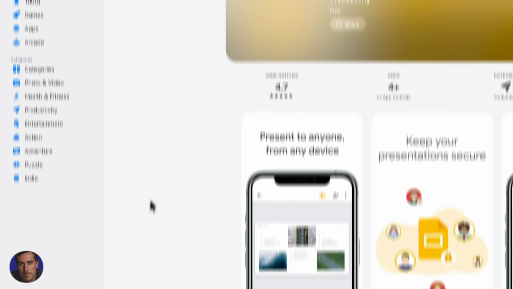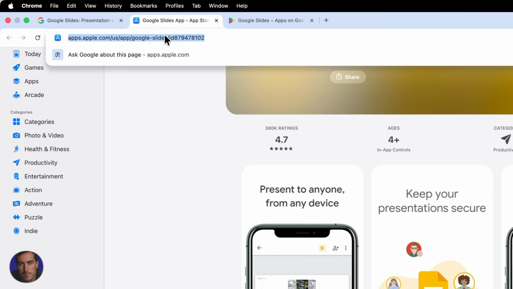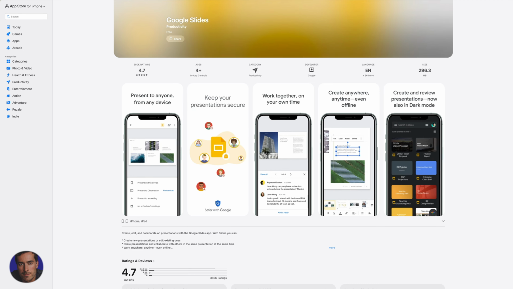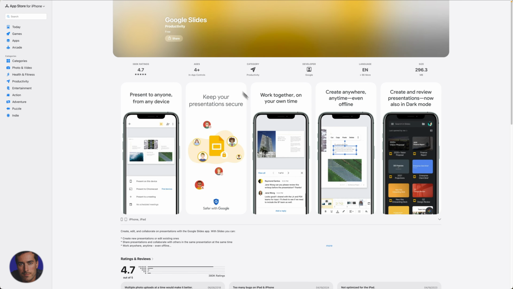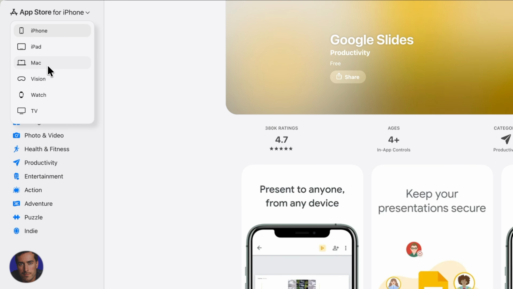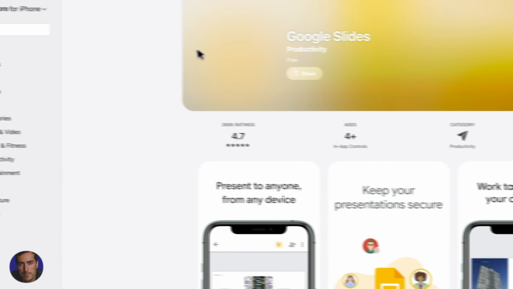And then over here, we also have the Apple App Store. So again, this is the URL. Again, it's a bit of a mouthful, and again, it will be a link in the video description just under this video. So Google Slides, we can get it for the iPhone. There's iPad and Mac, depending on what platform you are, but you have those options right there on the Apple App Store.